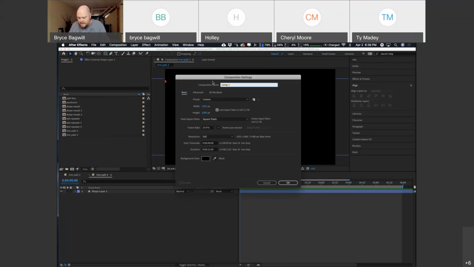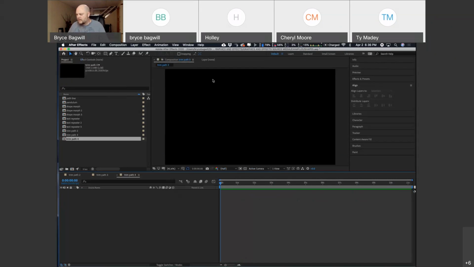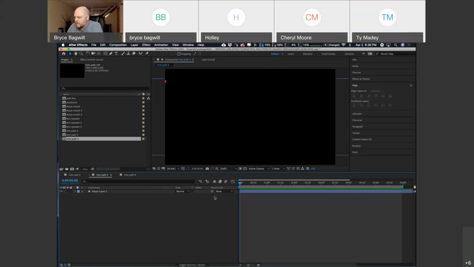I'm going to call my comp trim path, but I've got several of them, so I'm going to put a 4 at the end of mine, but you don't have to do that. Trim path. All right, and I've got a new comp ready for me to work within. So you'll notice that when we look at the one I already was doing, I have one layer. Not too much of a surprise, right? Because we only see one thing flying around the screen, but that's also encouraging because that means we're not going to have to build a whole bunch of stuff down here. And you'll notice it is a shape layer.